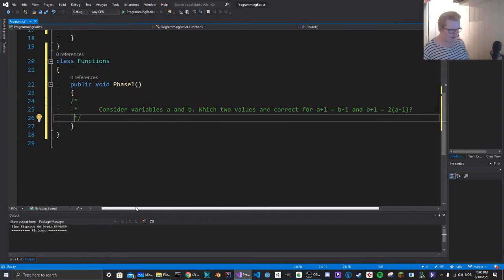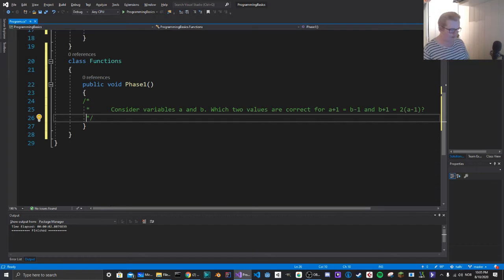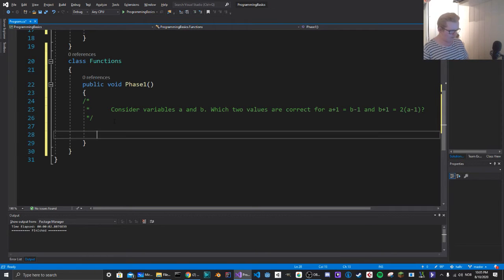Consider two values, A and B. So we know that we're going to have two values, A and B. I'm going to just brainstorm here. And then which two values are correct for A plus 1 is equal to B minus 1. So from this, we can conclude, if we move one of these ones over to the other side, for example, A is equal to B minus 1 minus 1, that the difference between these two is 2.